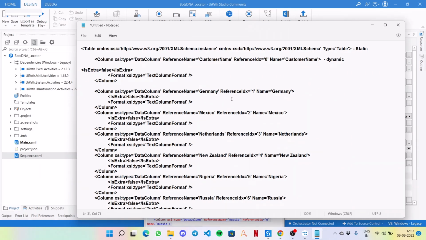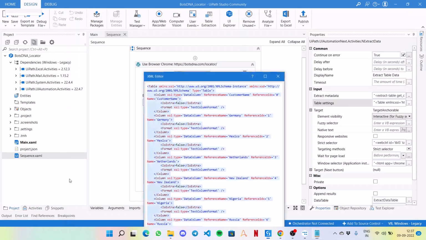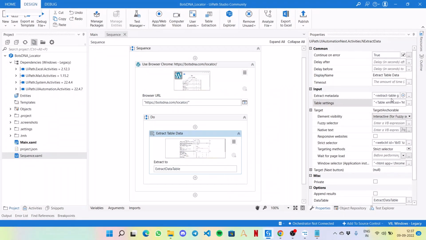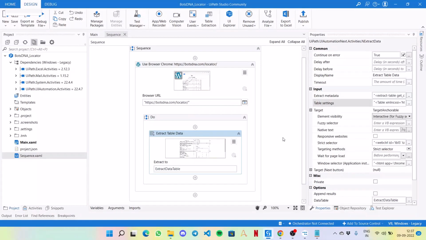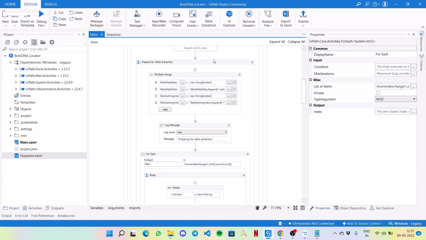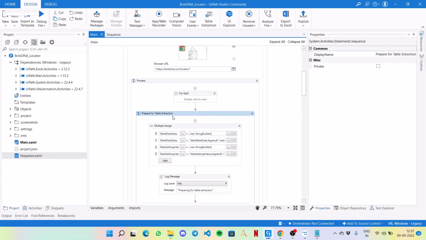So we need to create the logic so that the bot is able to recreate this whole string itself and then pass it to the extract data table. So the bot can identify how many columns there are and which columns of data it needs to extract. To do that, we have a sequence over here which is prepared for table extraction. In this we are creating two variables: one is table metadata and another is table settings value.